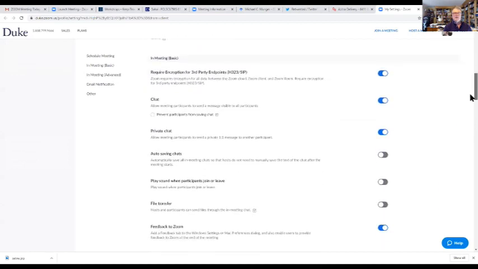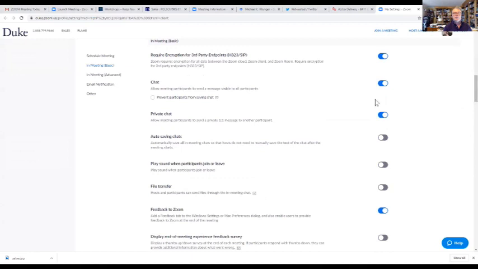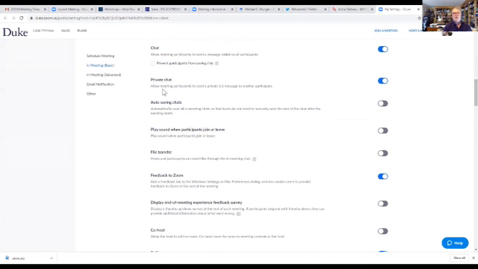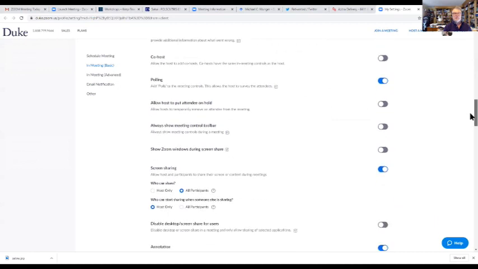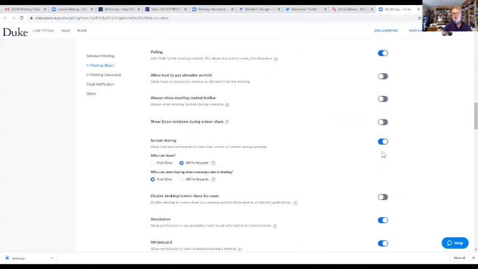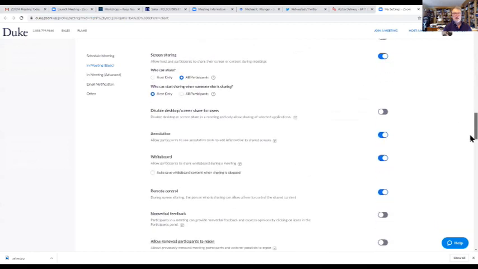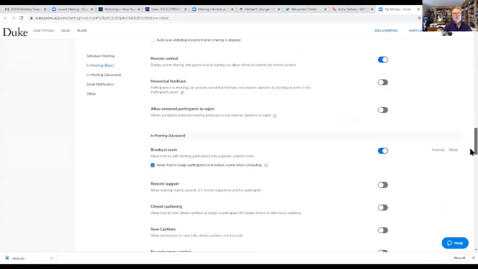The rest of these, we'll talk about some of them. You should allow chat, certainly. You may or may not want to allow private chat. Private chat allows people to ask each other questions. That's not recorded, but that's okay. You certainly should allow screen sharing, at least for yourself. There's a question of whether you want to allow anyone else to share their screen.